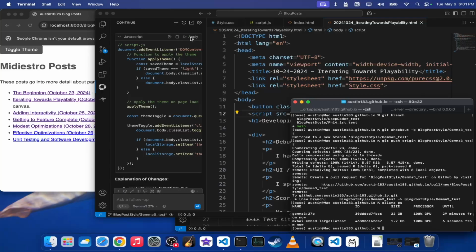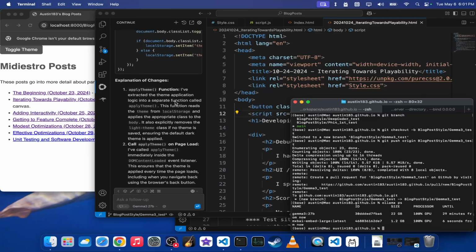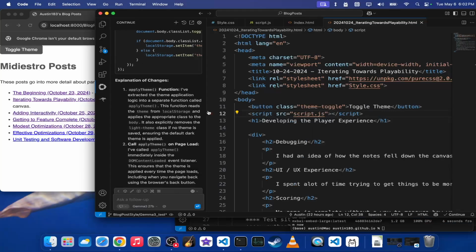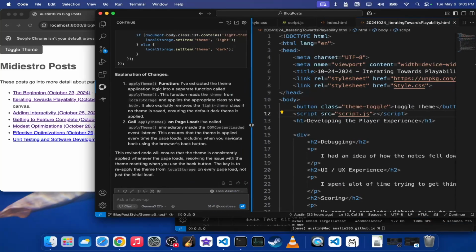Let's see what happens if I press apply. Let's see the explanation of changes. I've extracted the theme application logic into a separate function called applyTheme. I don't think it did that last time. So maybe giving it the more focused context on the problem did help it figure out what to do. Call applyTheme on page load. This revised code will ensure that the theme is consistently applied whenever the page loads, resolving the issue with the theme resetting when you use the back button. The key is to reapply the theme from local storage on every page load, not just the initial load.